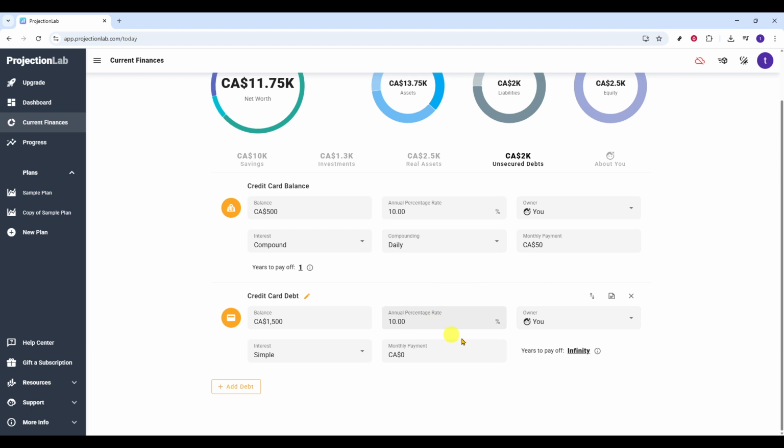Enter it as a percentage, decimals are fine, and double check for accuracy, since even small differences can meaningfully change your forecast. That's it. With your credit card balance and annual percentage in place, ProjectionLab can incorporate interest costs and help you understand how this debt impacts your cash flow and long-term goals.